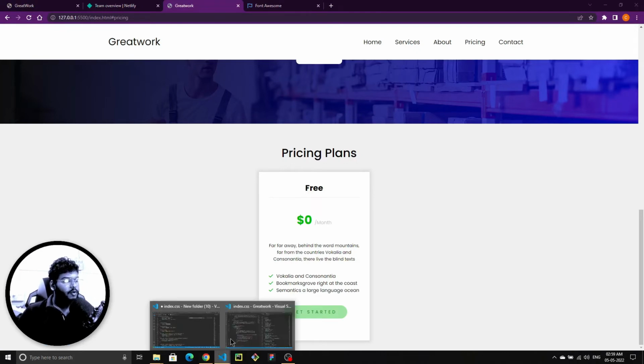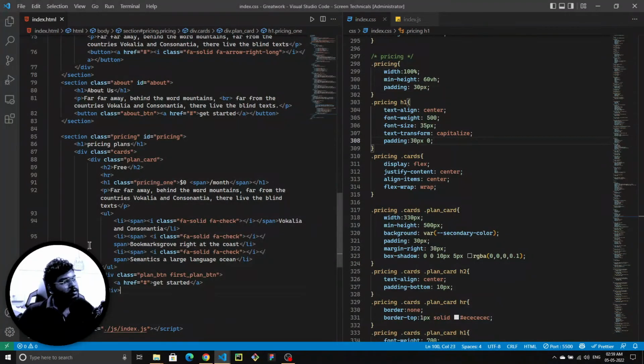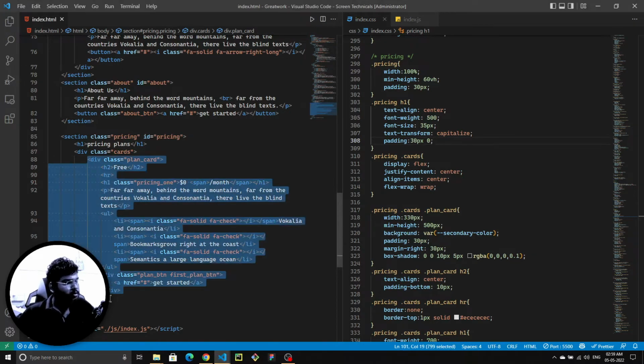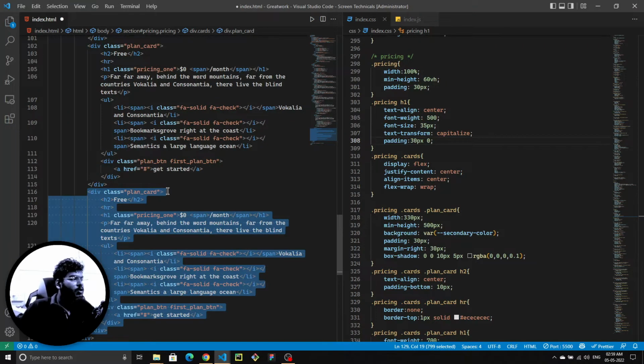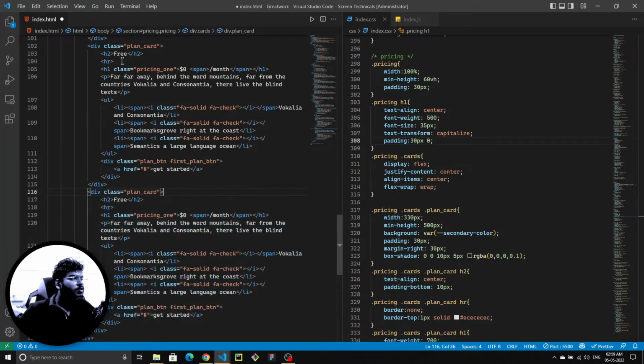Now I'm going to copy this card 2 more times, and I'm going to change this to 2, and I'm going to change this first to second, right? And this is going to be the third one, and this is going to be 3.